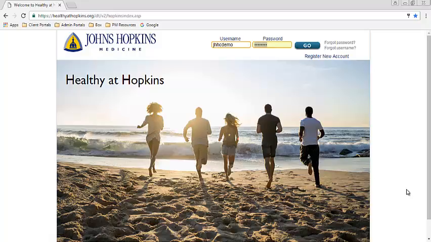Accessing the Healthy at Hopkins portal is simple. To get started, log into your My Johns Hopkins portal with the my.jh.edu URL and select the Healthy at Hopkins button located on the top of the homepage. Once you get to the registration page, enter your username, which is your JHED ID, create a password, and fill in your personal information. Please note this is a one-time process.